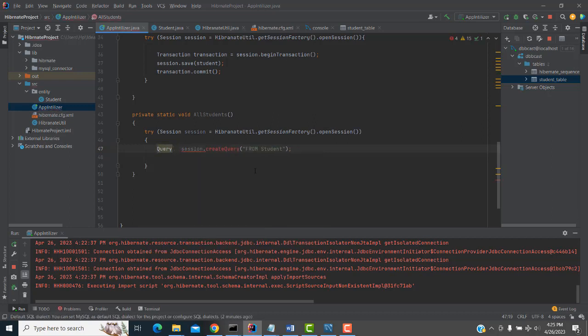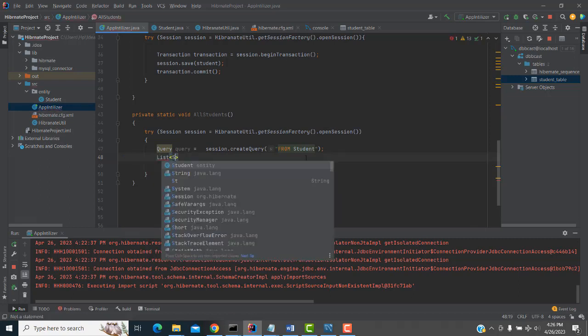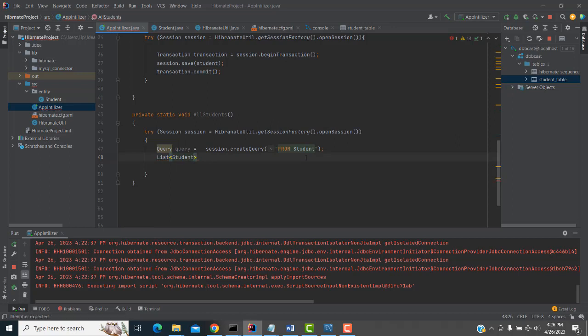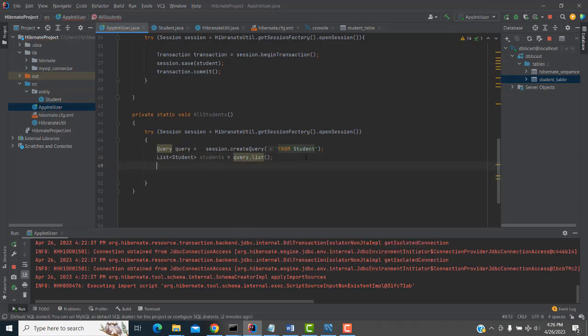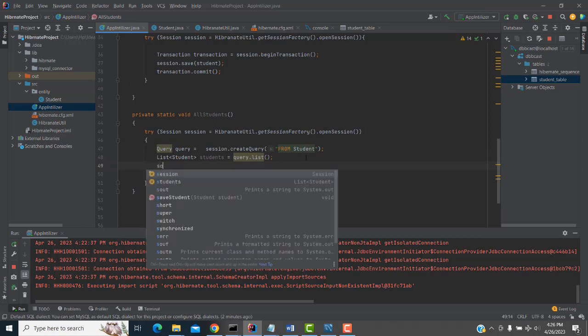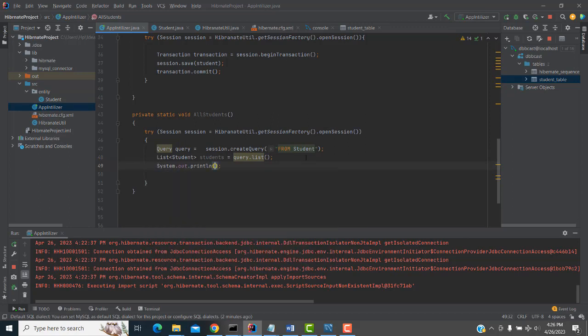So write, create the object query equals session. Right, now we have to get all the data from the database table. After that, we have to write the list of students equals query dot list. After that, you have to write sout, students.